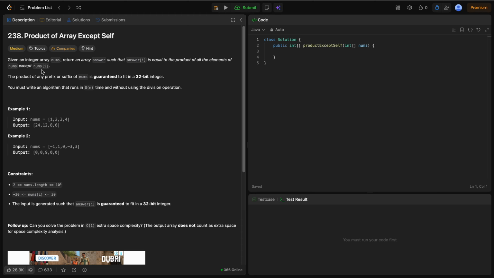So what the question is here, we are given an integer array nums. In example one, there is a nums, which is an integer array that contains elements 1 2 3 4. We need to return an array answer. So in the output we need to return another array, which they mention as answer, such that answer of i, whatever value is present at that particular index i, is equal to the product of all the elements of nums except nums of i.